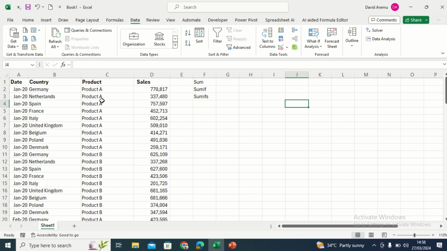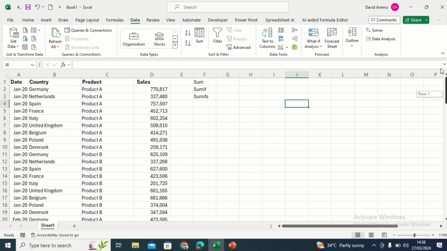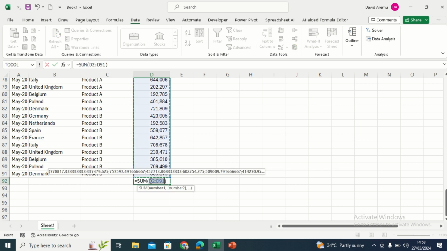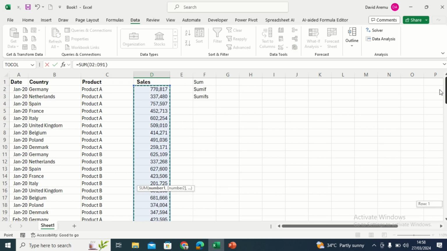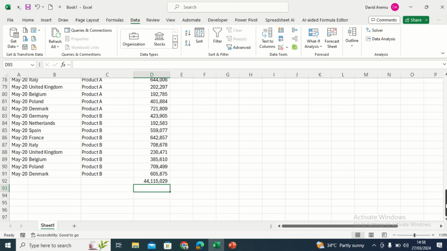The SUM is an aggregate function. For example, if I want to know what the total sales is for this transaction, I'm going to use the SUM function to do that. So I just come below and use my Alt plus equals key. It's going to capture it from D2 to D91. That is correct. The first cell is D2 and the last cell is D91. So it's your Enter key. So now I know what my total sales is.